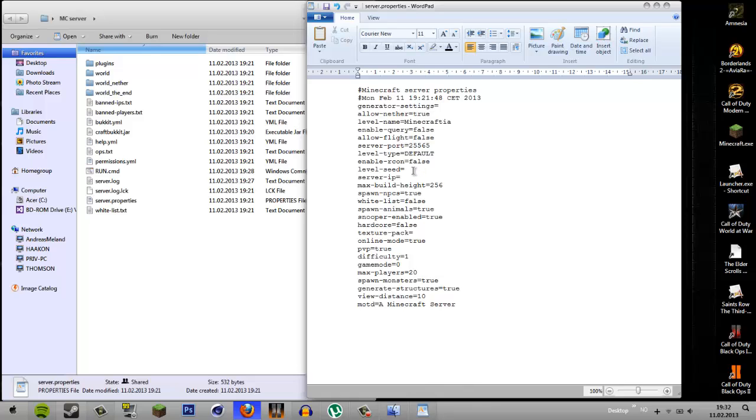The RCON, what is the RCON again? The RCON enables remote access to the server console. So I don't want that, so I can just set it to false. But if you want it, you can set it to true if you want to.